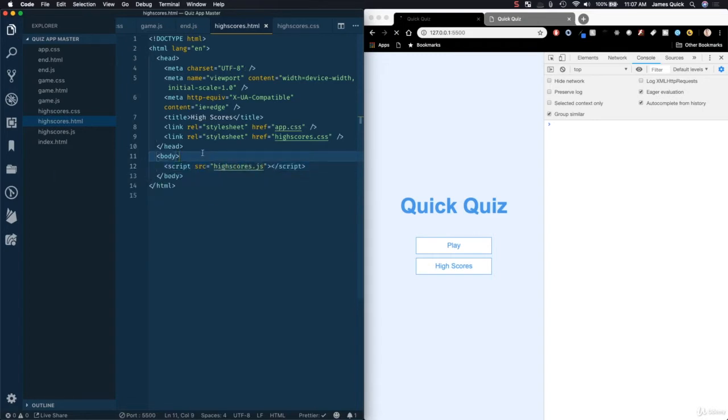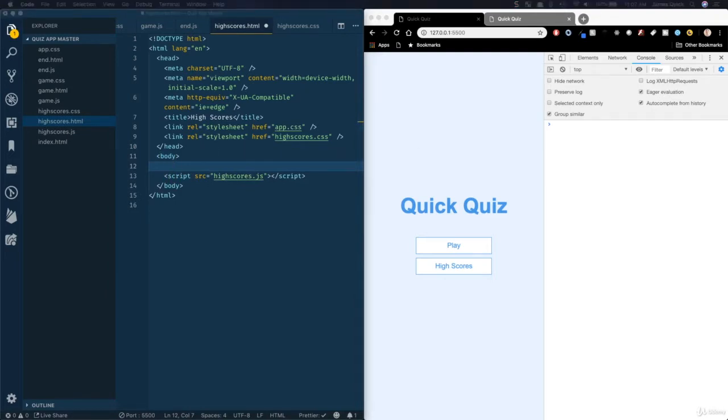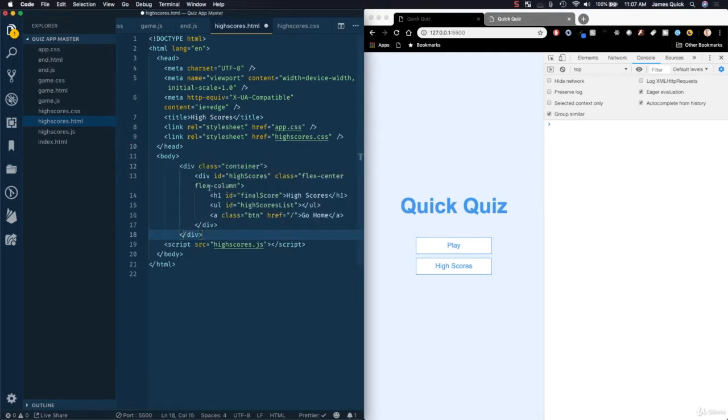All right, and then inside of our body, I'm just going to copy this because we've done enough typing out HTML. So we've got our standard container, and then our high scores page basically inside of it with flex center and flex column. So what we've got is an H1 that says high scores. Then we've got a UL called high scores list, and then a button to go home.